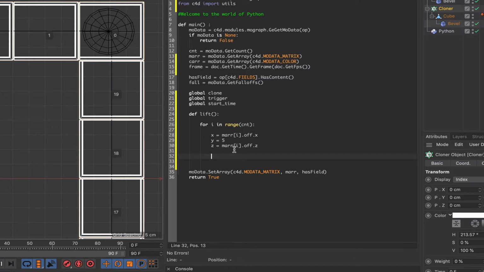So we'll say mar[i].off is equal to c4d.Vector(x, y multiplied by i, z). And that completes the first little part of this, and we can actually see this in action.